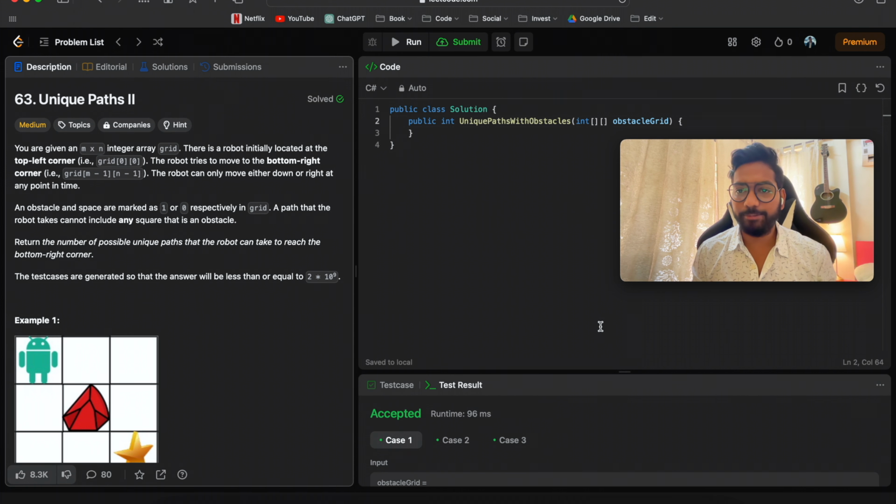So what we are doing in this problem, we are following exactly the same pattern, but we are just going to add a couple more conditions based on the complexity of this problem. Let's start with the question first. What's happening in the question?